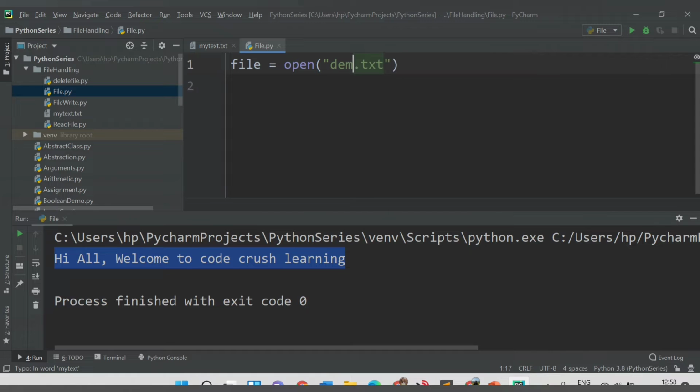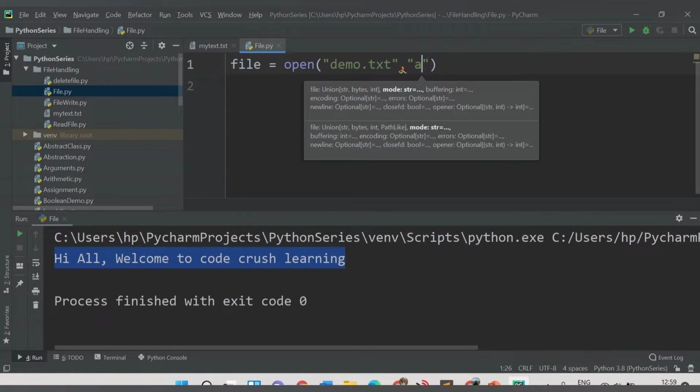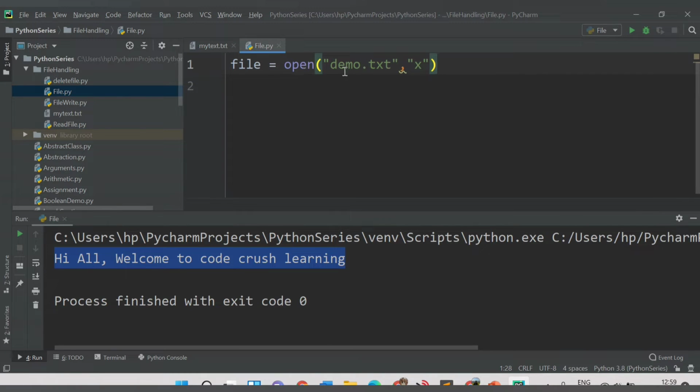I will say here demo.txt, and to create a file you can make use of three different modes. The first one is A, which is append mode. If the file does not exist, it will create a file and append the content to the end of the file. There is another mode W, which will also create a file if it does not exist and override the file if the file exists. And the third mode is X mode, which will create a new file. So let's create a new file, demo.txt.